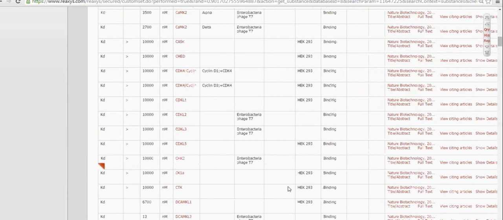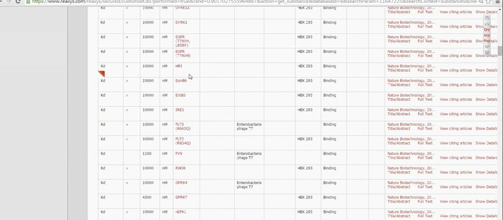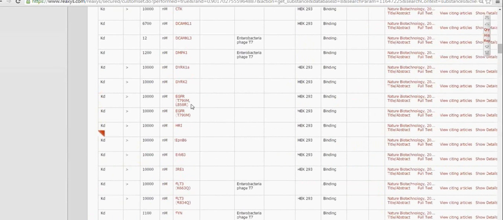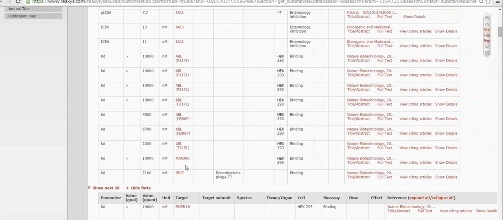And then it's going to show the next 200, and it's going to start going through all that data. So FYN and CDKL, etc., so on and so forth.